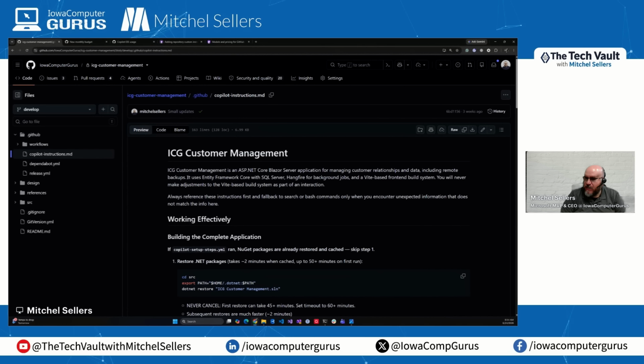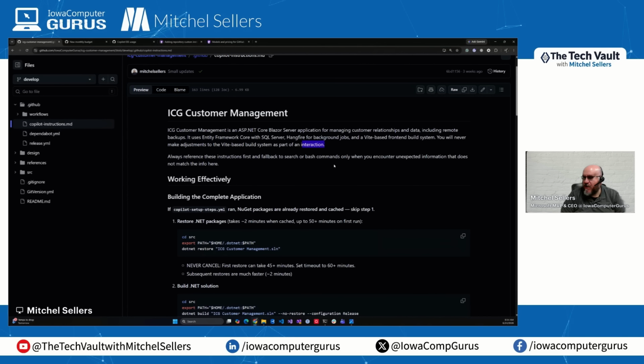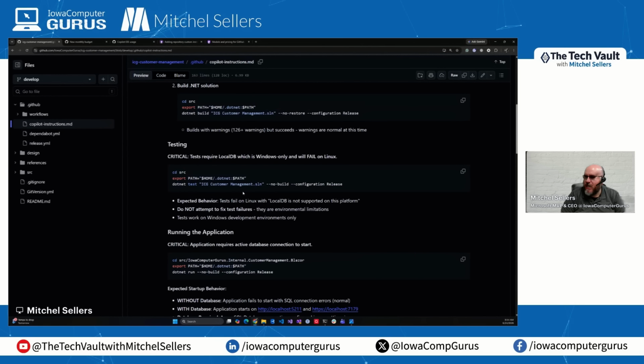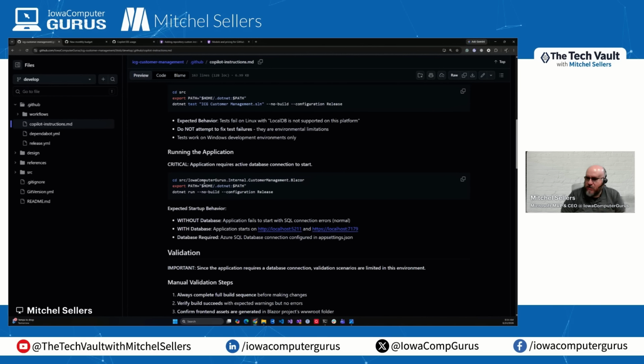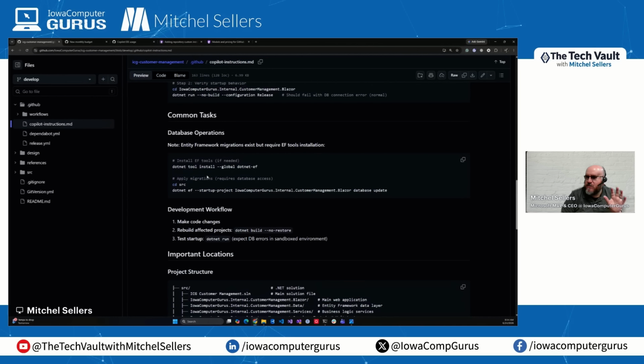These are areas where you can let Copilot know, hey, here are some things that are really helpful. For example, it uses Entity Framework, Hangfire for background jobs. It uses a front end system, but you're never making adjustments to this as part of an interaction. Always reference these instructions, fallback. So at the end of the day, we're able to say, hey, this is what we want to do. Here's how the application runs. Here's how we do validation steps. Here's how we do things for the database.